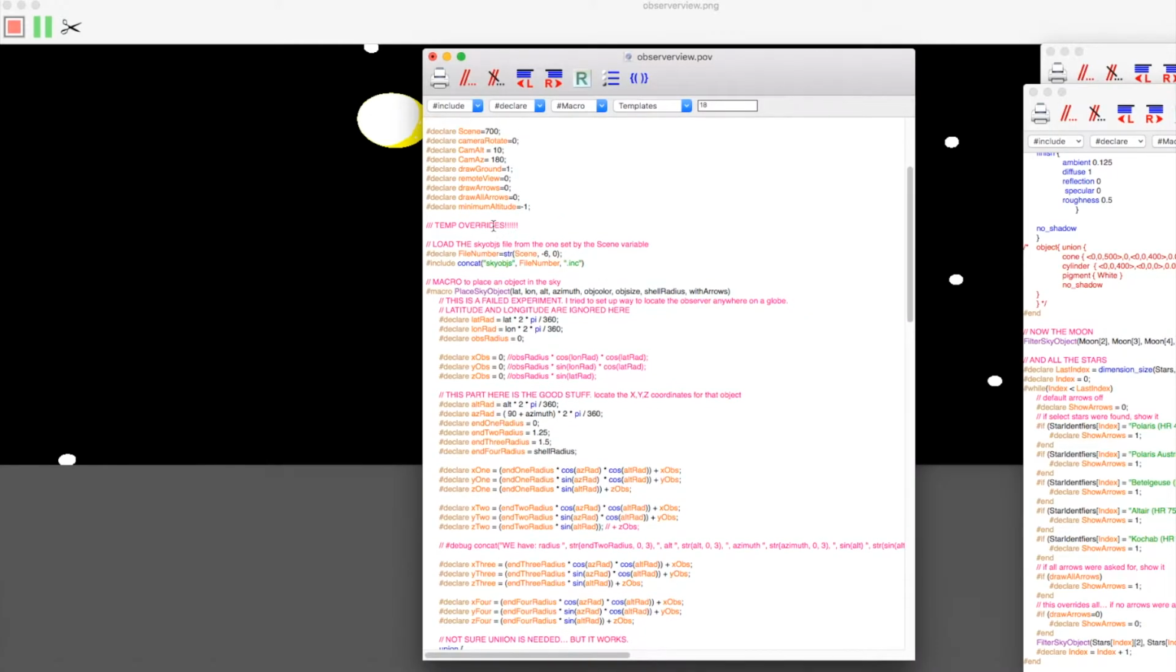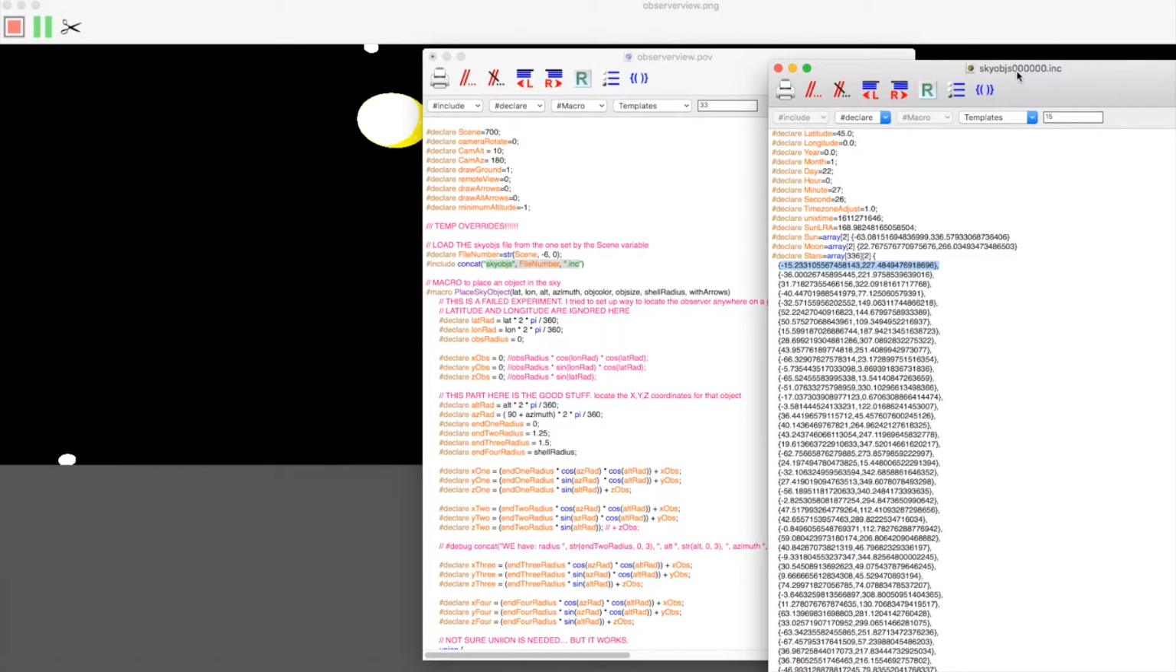So the next thing is based on the scene in question. I zero pad to 6 decimal places and derive the file name for a particular scene in question, and then I instruct povray to include that particular file.